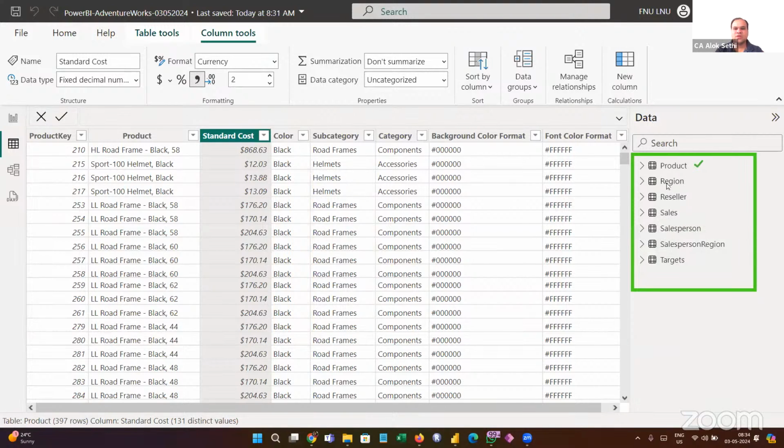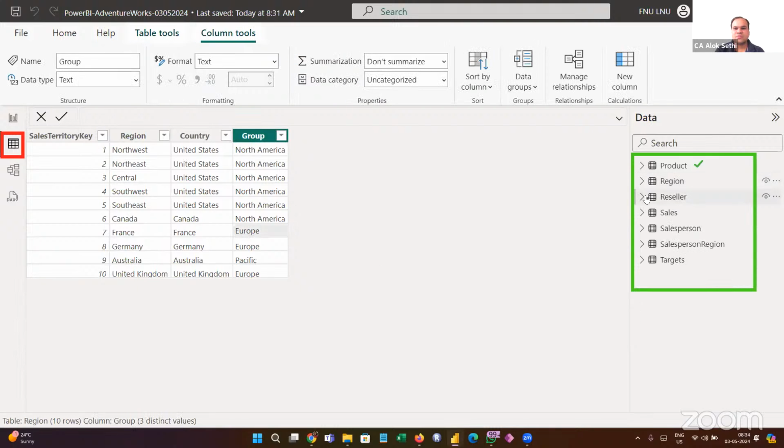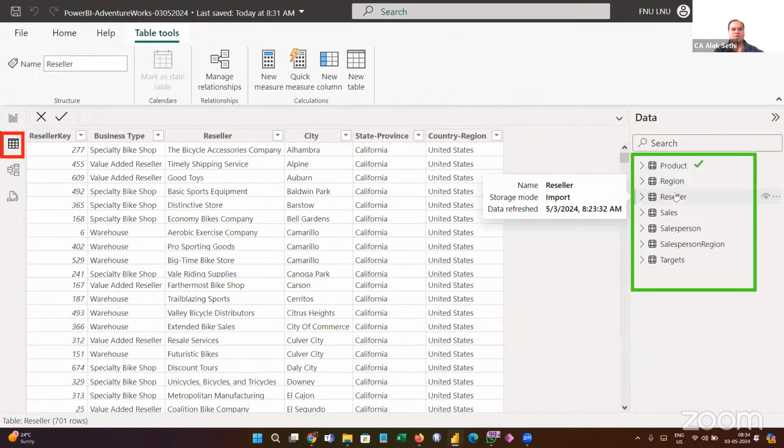Now let us go to the region table. Let us click on the region table and we are on the table view. Let me highlight this too. See why I'm doing all this, because you become very accustomed to it. You should remember exactly what we are doing and where we are doing it. This is a table view. We are on the table view right now. When I went to region, it is showing me sales territory region, country and group. Then we'll come to the reseller. It's showing reseller business type, reseller city, state province and country region.